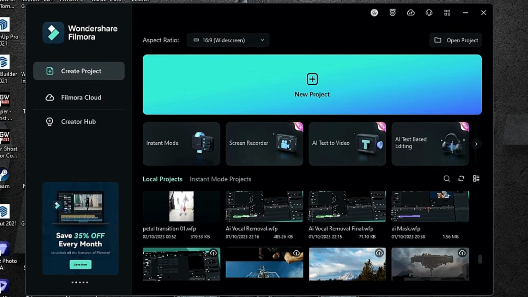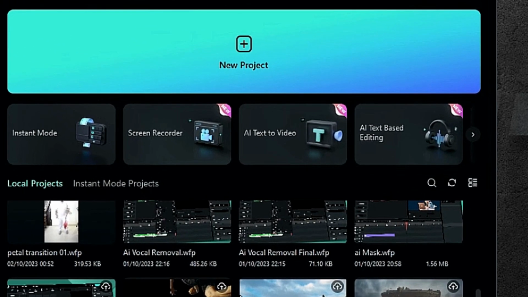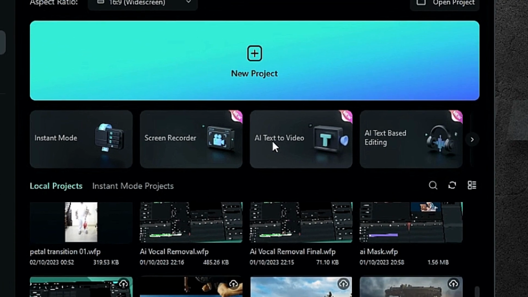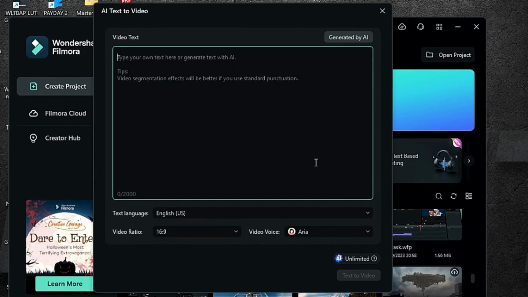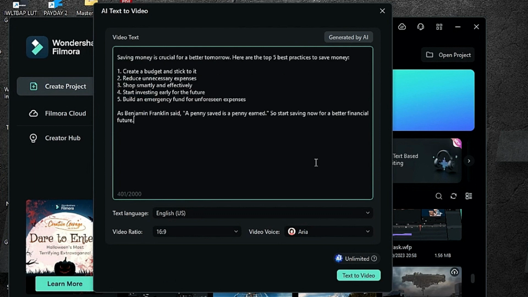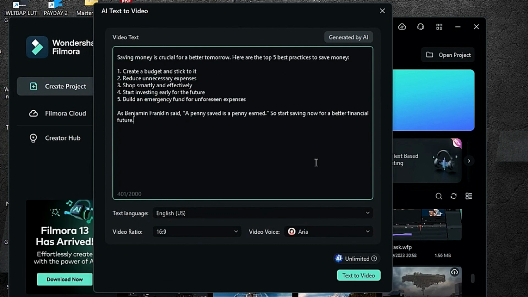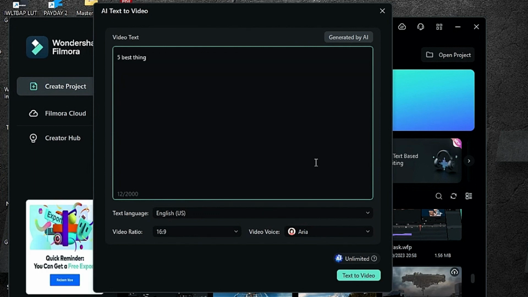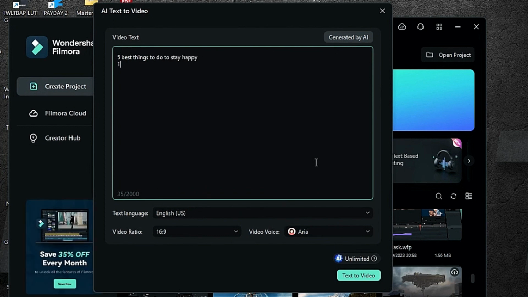First, launch Filmora 13. At the start screen, you will get AI text to video option. Click on it and a new window will pop up. Here you will get video text box. In this box, you can copy and paste your pre-made script to generate video, or you can write your own script up to 2000 words.